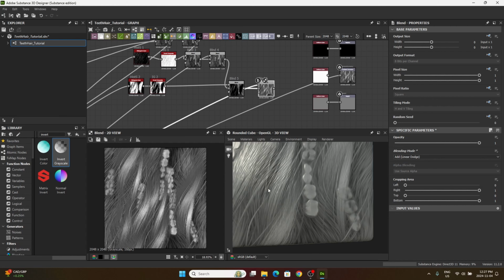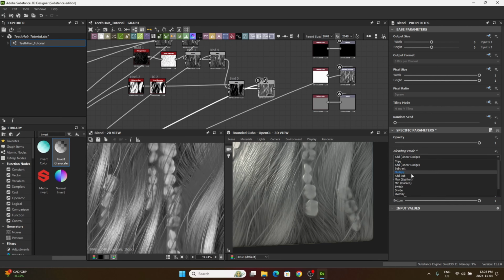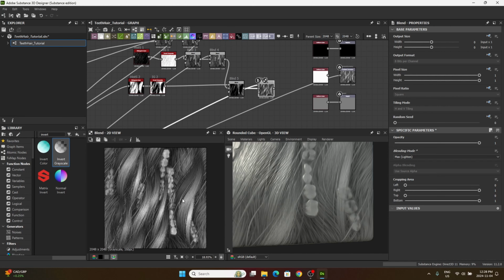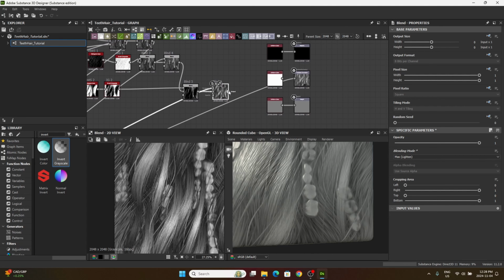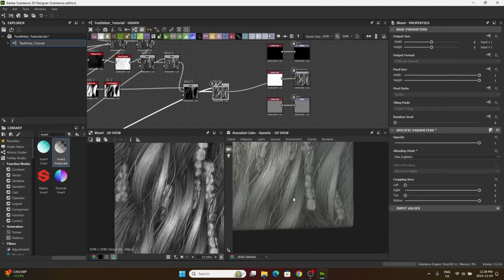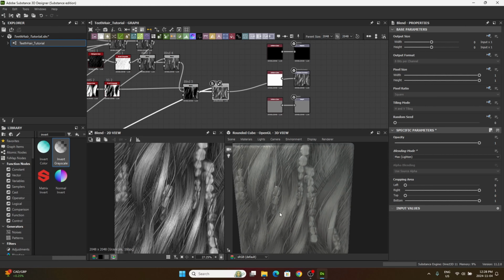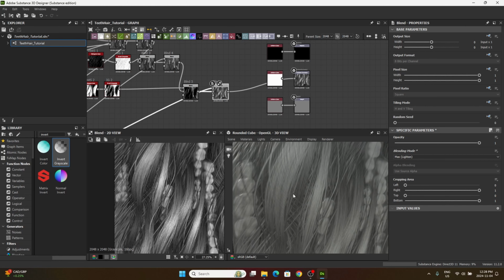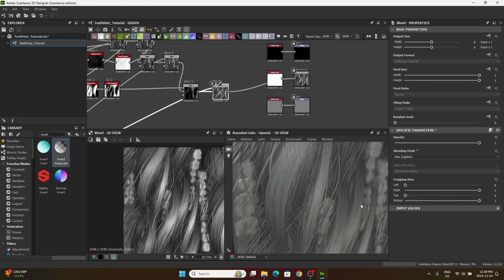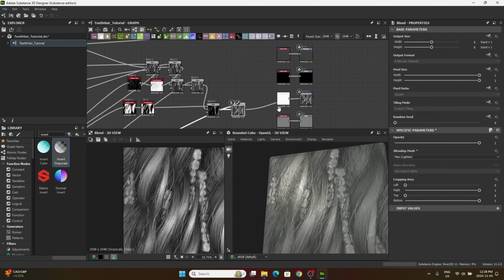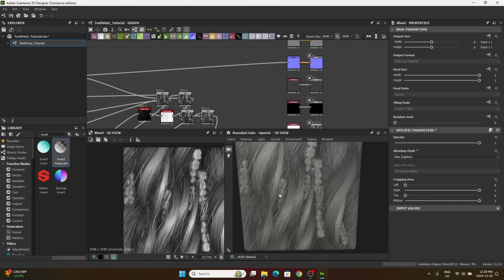And this one I'm going to set to, see how add linear looks? Nah. Max lighten. There we go. And plug that into the ambient occlusion. Okay, cool.